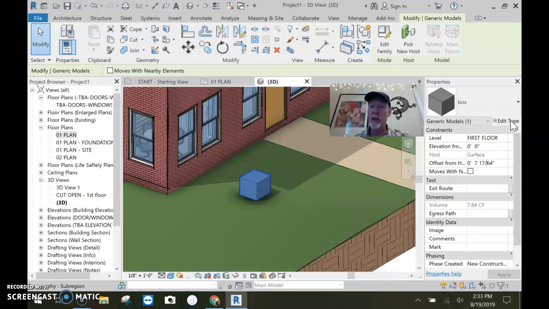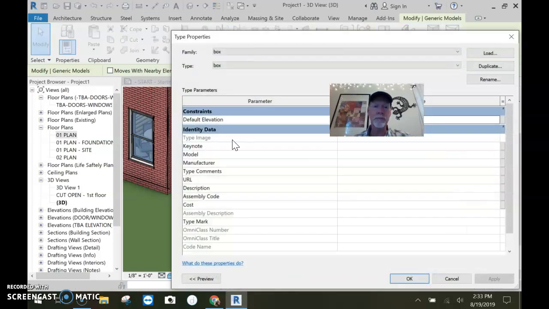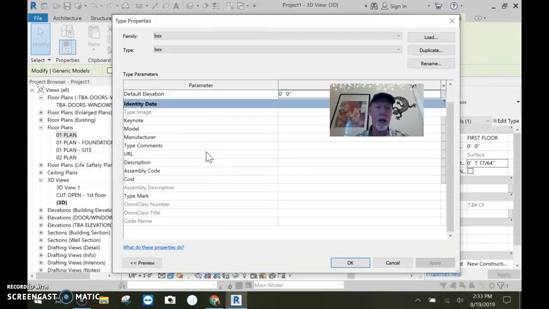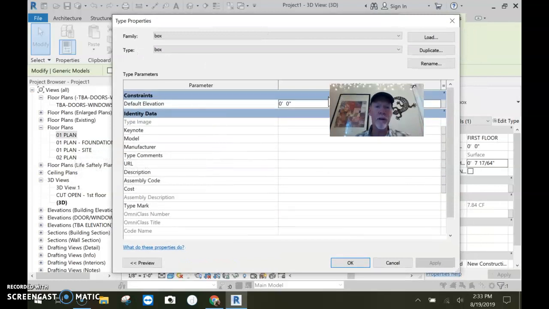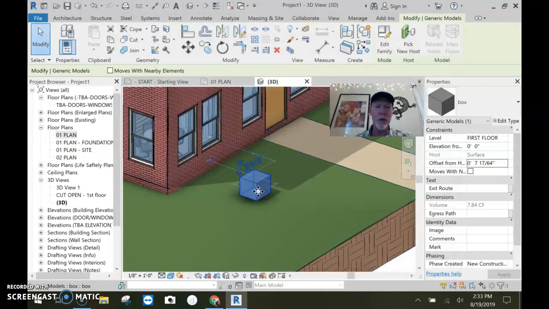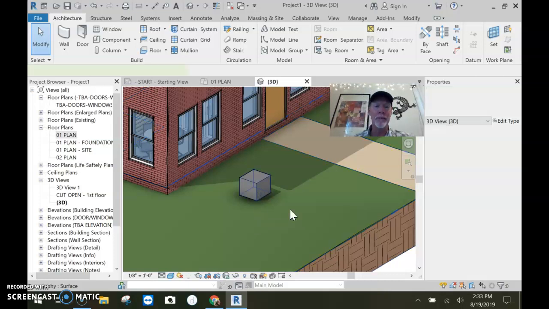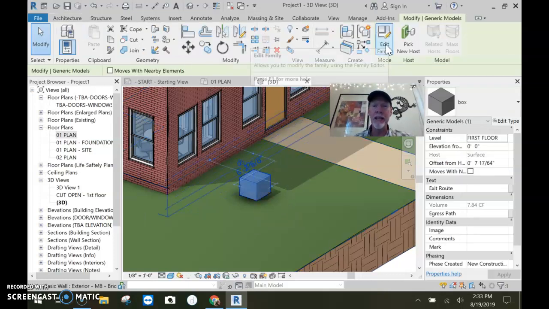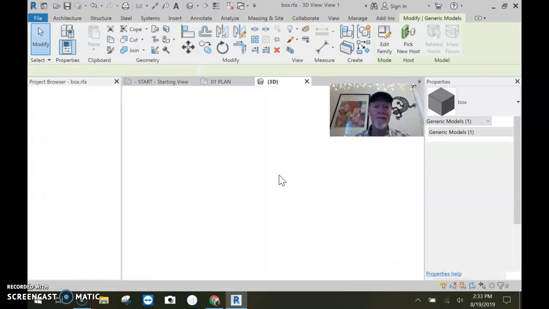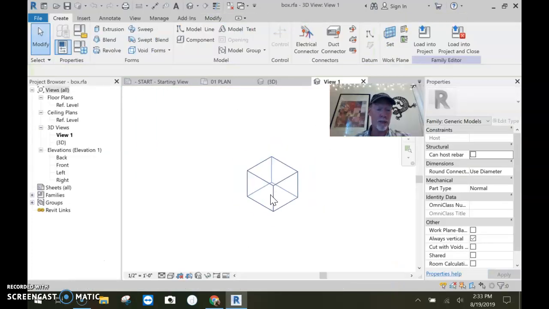And so, okay, here's what I'm going to do. I'm going to look here at the type properties, type parameters. Hey. It defaults at 0 when I place it, but it doesn't have any other properties. So here we go. I'm going to start adding parameters to this, and you guys can enjoy it. Here we go. I'm going to click on this guy. I'm going to edit the family. There we go. Okay, there's our box.